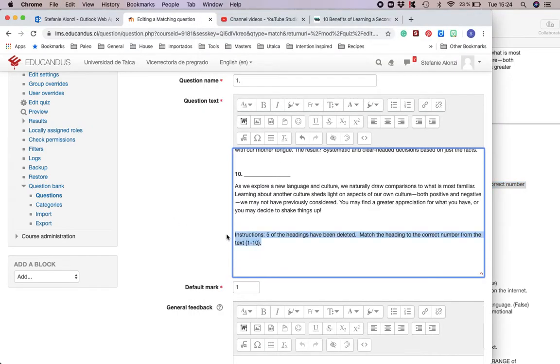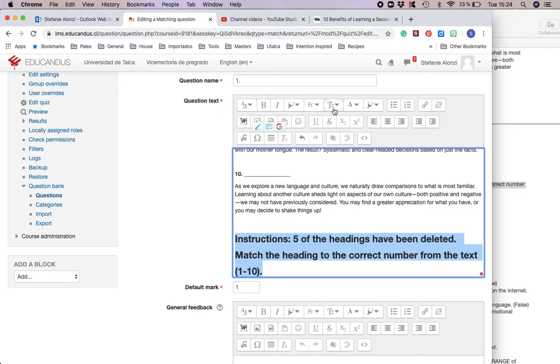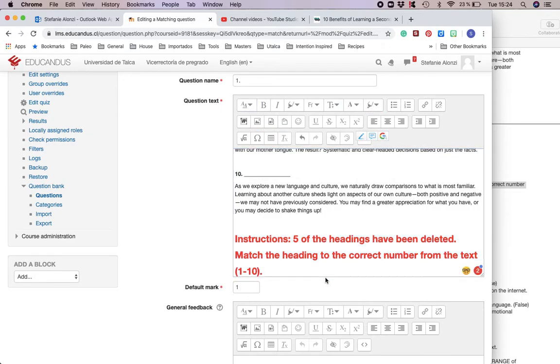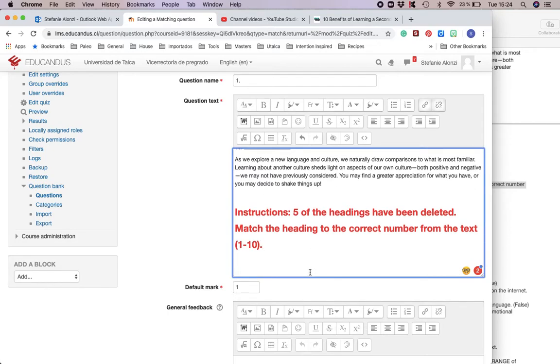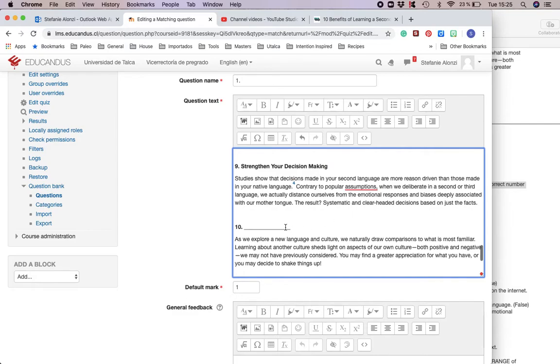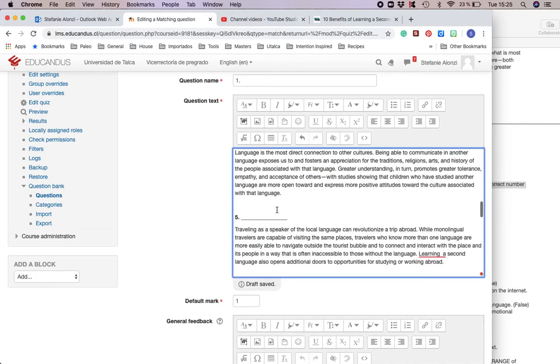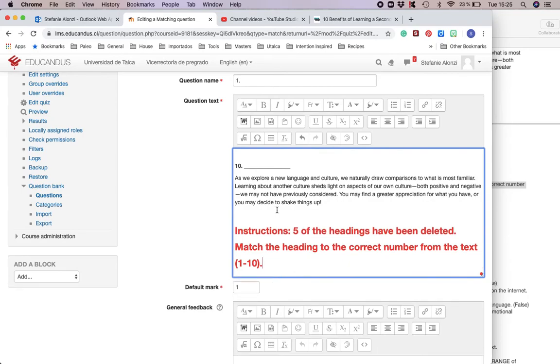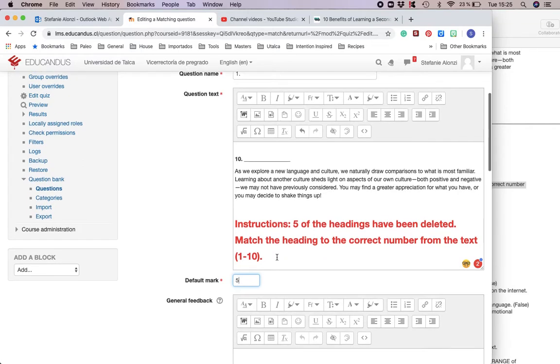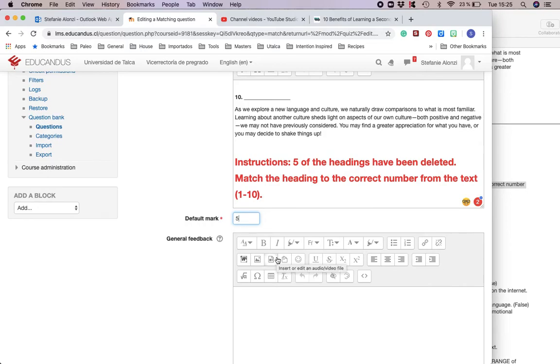And again, I'm going to make this bigger and change the color. So the objective of the activity is that in the text you can see I've deleted 5 headings, and I'm going to give students the list of headings and they have to match it to the number that corresponds to in the text. Okay, as I mentioned, I have deleted 5 headings. Therefore, the default mark here I'm going to put as 5 so that students get 1 point for each heading. If you were only working with 3 headings, you would do 3, 8 headings, you would do 8, and so on.